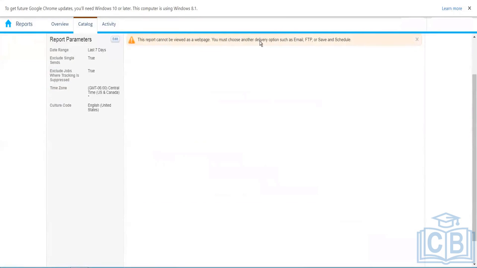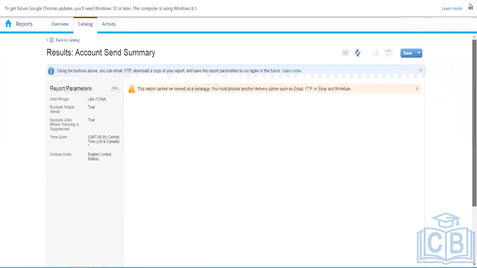This report will give us all the email sends that were made in the last 1 week, and along with the email sends, it will tell us about the email name, send time, and different things. Now let's do one thing. Some of the reports are not available as a web page. We have different export options. Either we can send this report as an email attachment.